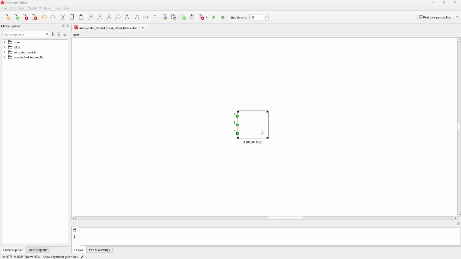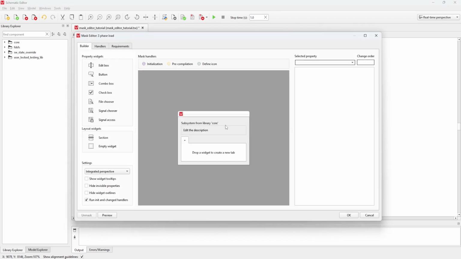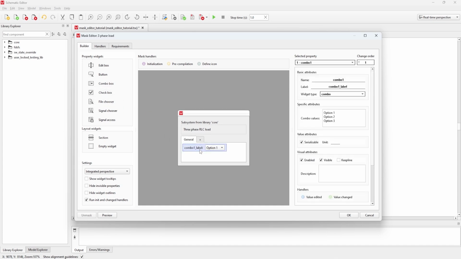Now, for the second part of this tutorial, let's build a simple dynamic mask. First, let's open the mask editor and set the description of this component as 3-phase RLC load. Now let's add a combo box for the load type property and start defining its attributes. Load_type will be the name of the property, the label will be just load, and the available load types will be R, RL, RC, and RLC.